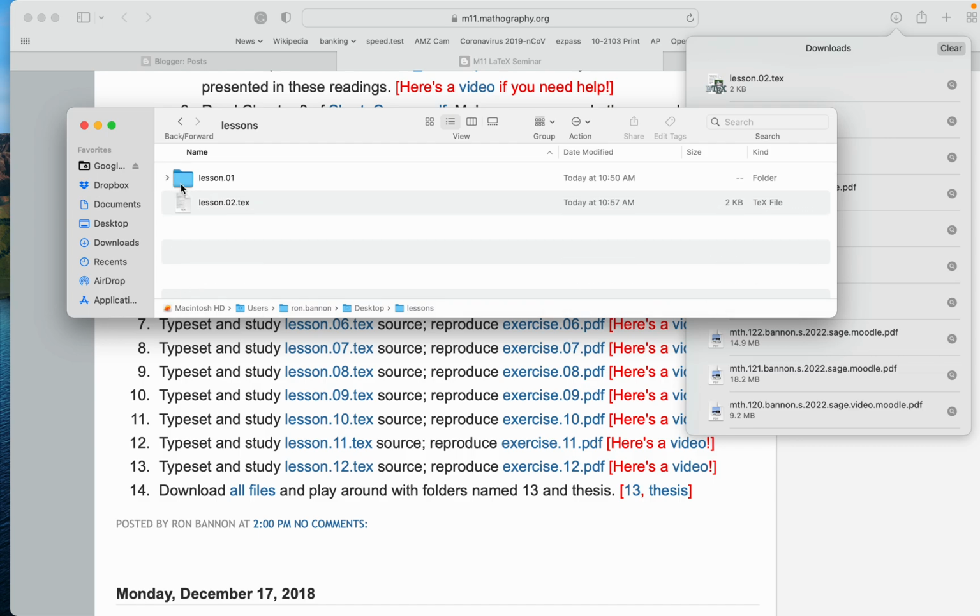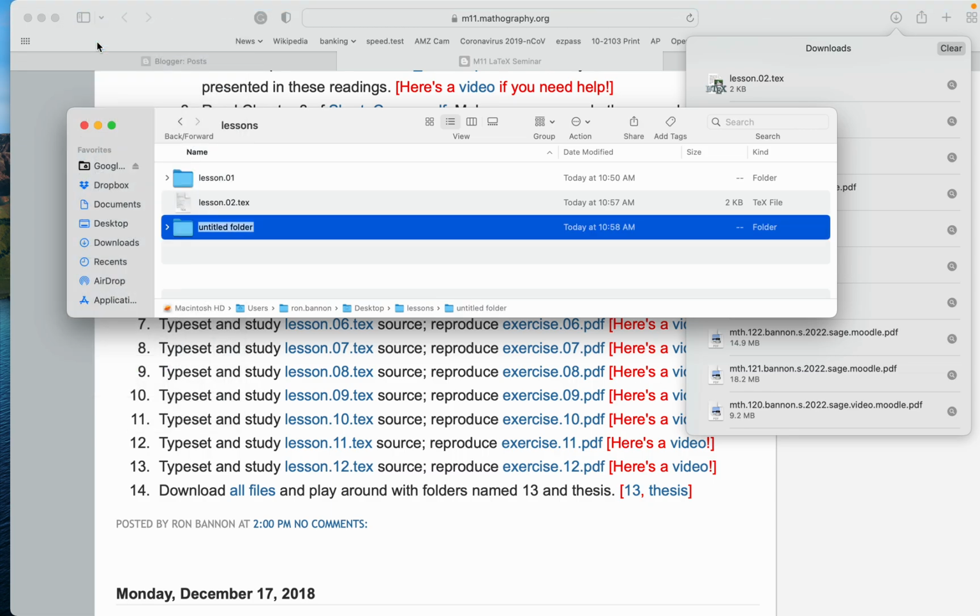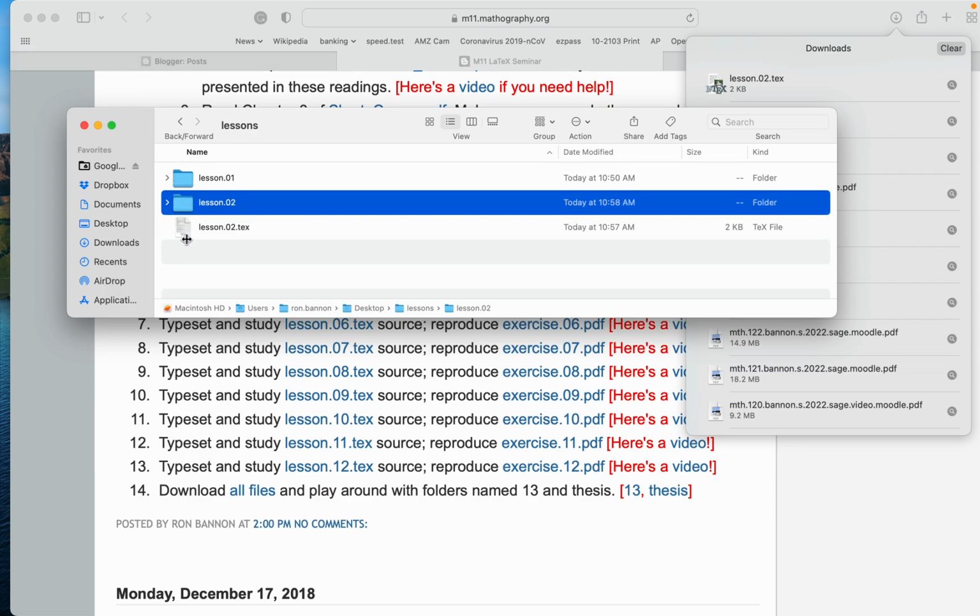There's something we worked on last time. I want to create another folder here. I'm going to go to Finder, New Folder. I want to do lesson, LESSON.02. Whoops, sorry about that. That was an O. I want 02. And I'm going to drag this into that folder.